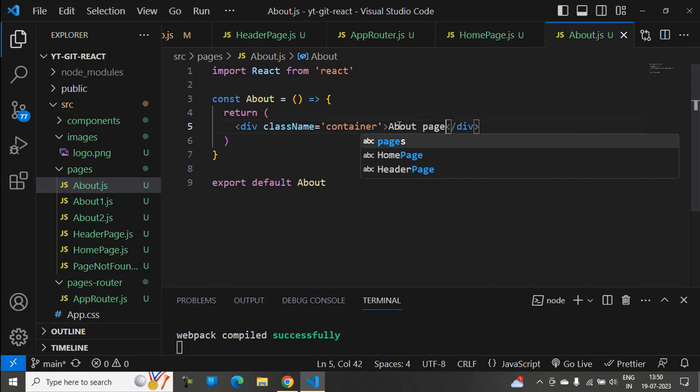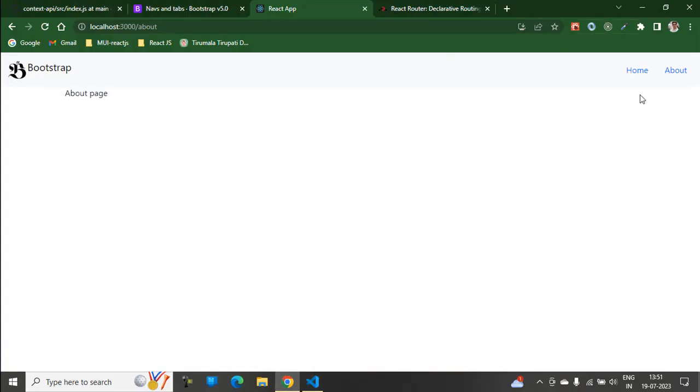Now verify whether it is showing in the container area or not. Yeah, the home page is showing when you click on home page. If you click on about page, it is showing the about page. And if you click on bootstrap, for example, when the about page is there, if you click on bootstrap, it is going to show the home page.